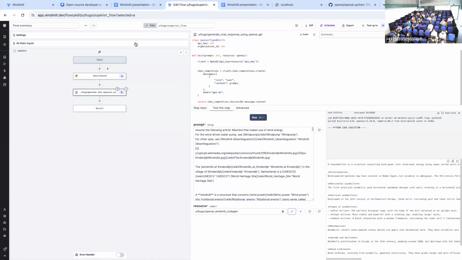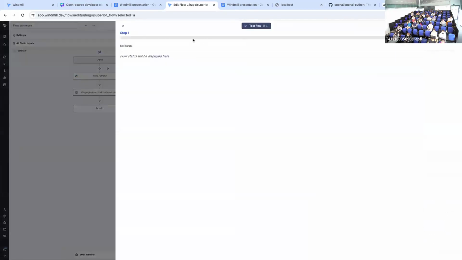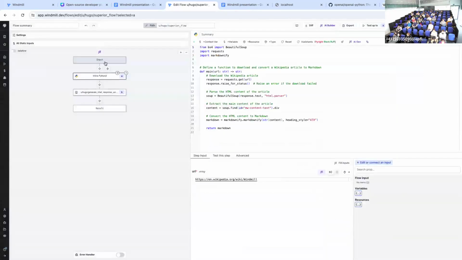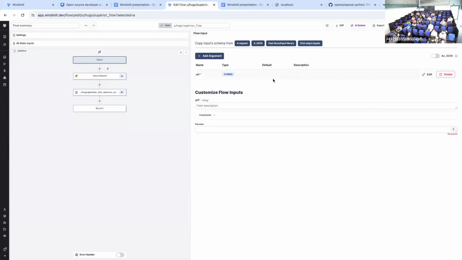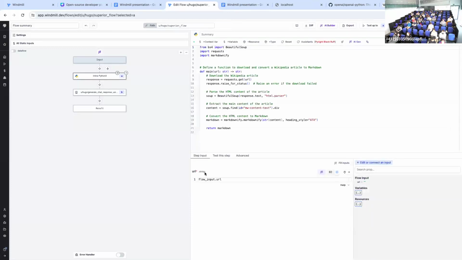So now that we have this process, we can check that the whole flow works correctly. And here we see that there is no input, but we want the whole flow to get an input. So what we'll do is go back and select this input step at the beginning. And here we want to add the argument, which in this case is a URL. And we have this shortcut here that will automatically take the input of the first step. And then here we want to connect it, but actually it's already been done.